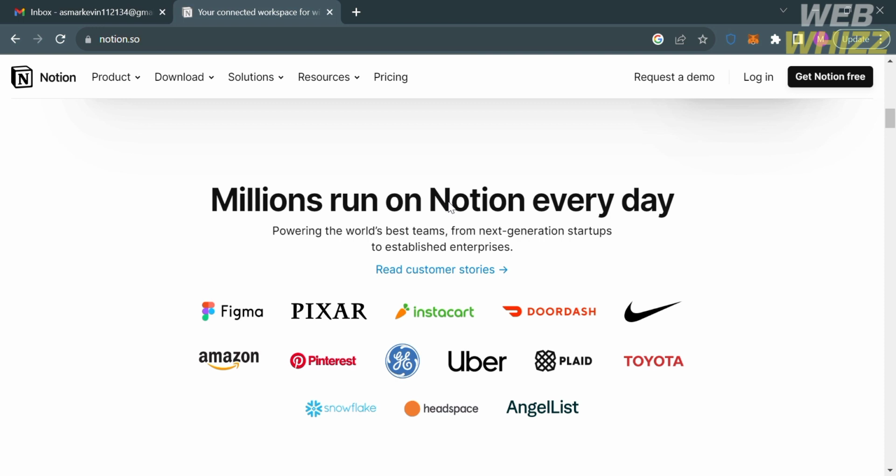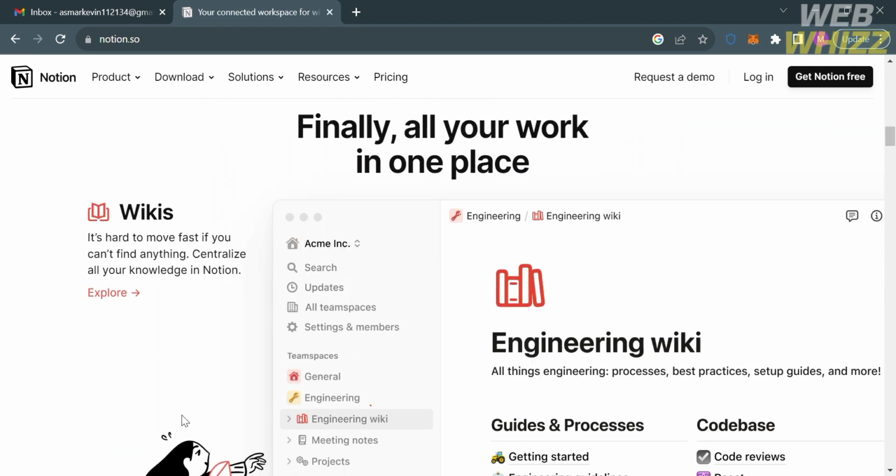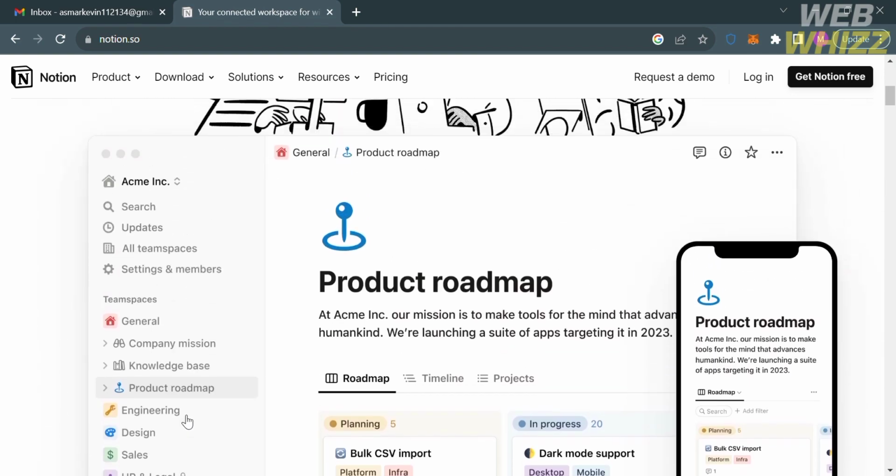So the first thing that you need to do is to open your browser and kindly go to notion.so, or you can simply click the link in the description below. And upon clicking on it, you will be directed to this page.